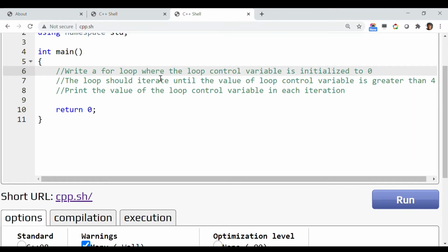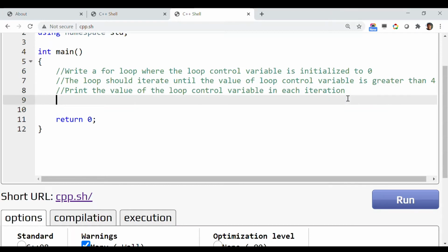So write a for loop where the loop variable is initialized to 0. The loop should iterate until the value of loop control variable is greater than 4, and then print the value of loop control variable in each iteration. So the same problem that we have solved in while loop. So now let's start writing the code.